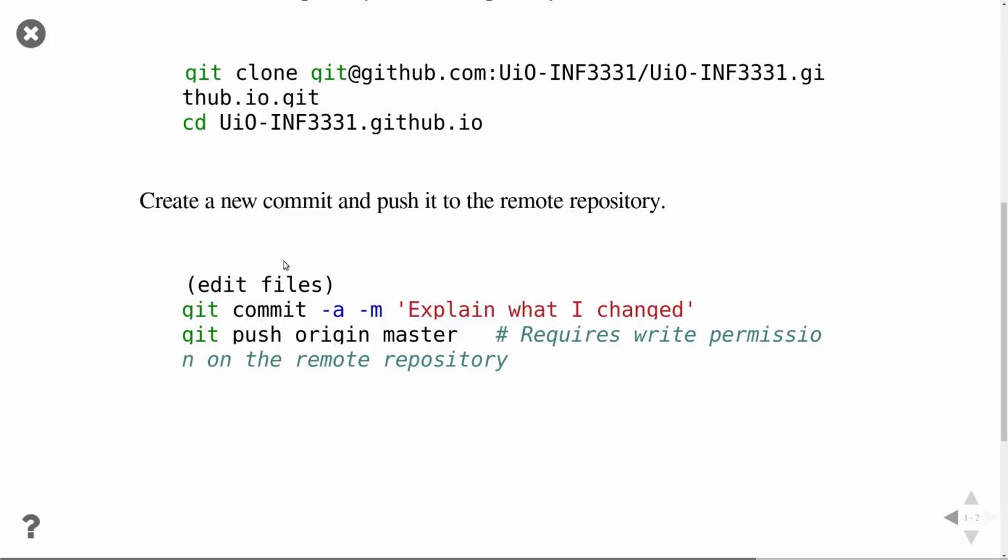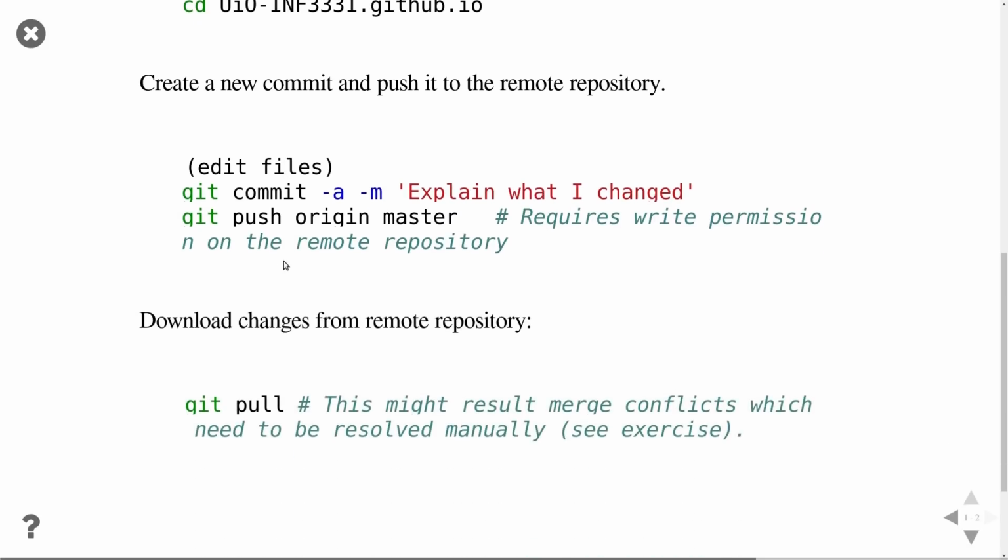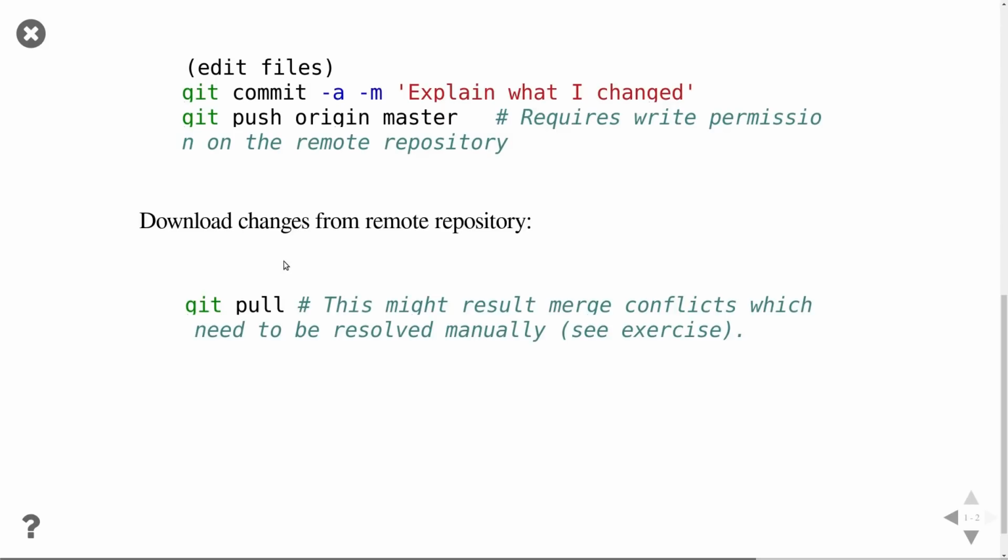So you edit the files, and you create a new commit, and then use the command git push origin master to upload your new version on your local system to GitHub, to the remote repository. And then if someone else has made some changes and uploaded them to the remote repository, you want to have your local repository updated. Right? The way you do that is you call git pull. So that pulls all the changes from the remote server to your local machine.